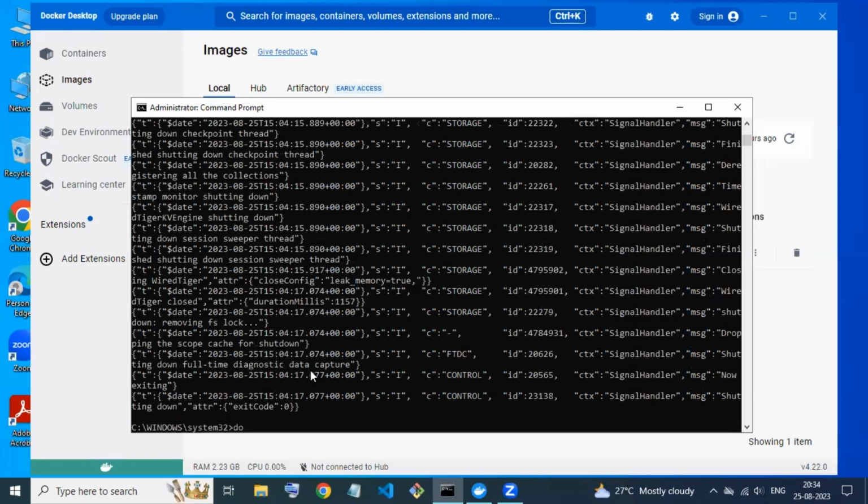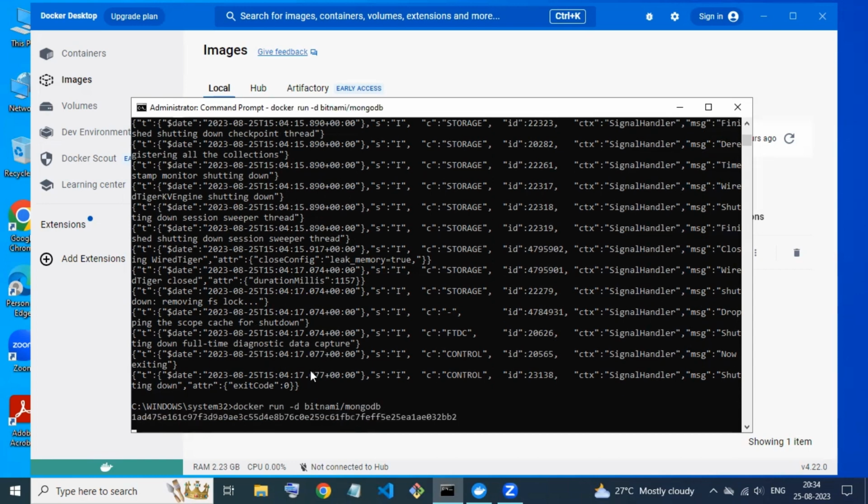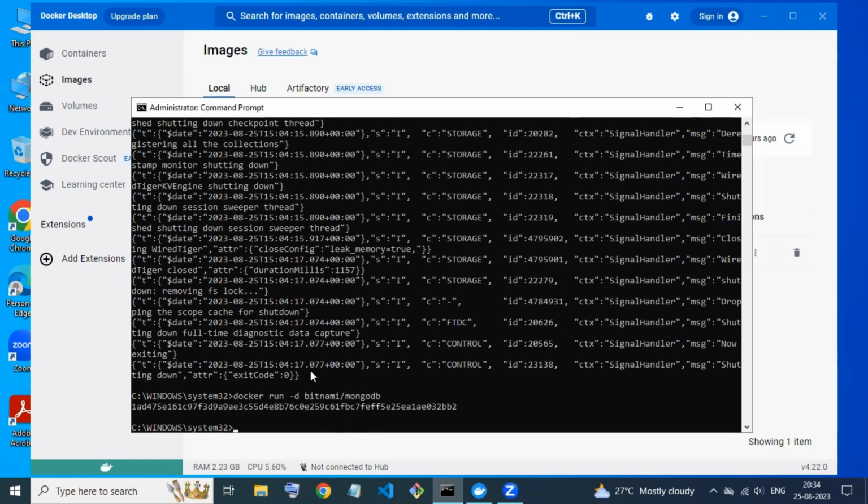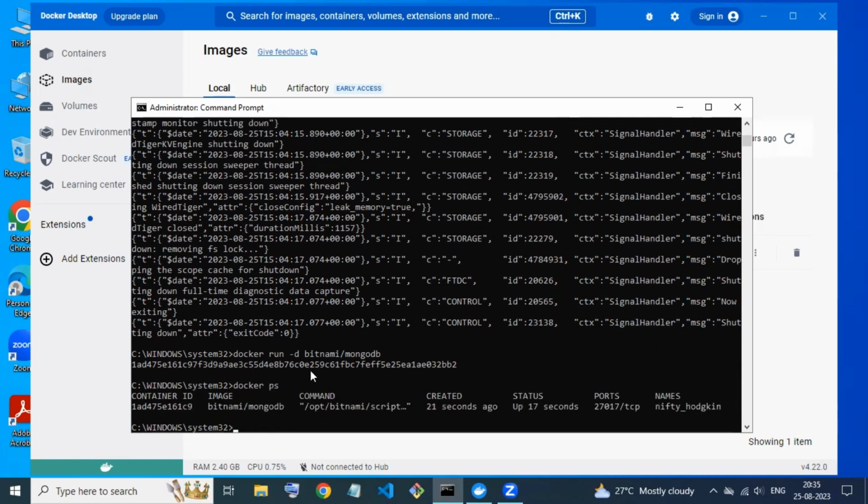To run in daemon mode, you need to type the command docker run -d, which represents daemon, and the name of the image. When it starts running in daemon mode, it only displays the container ID. Now we know that it is running inside a container, so we can see the list of containers where the image is running. We need to write the docker ps command, which will show us the container details.